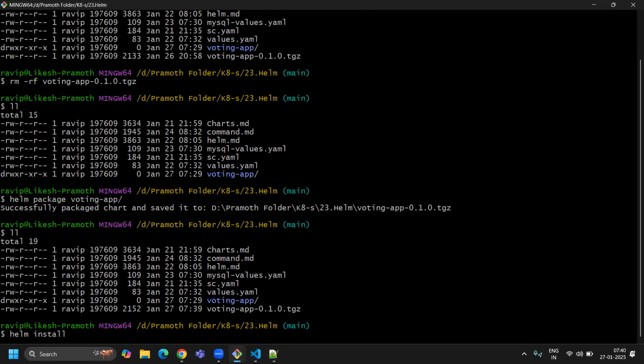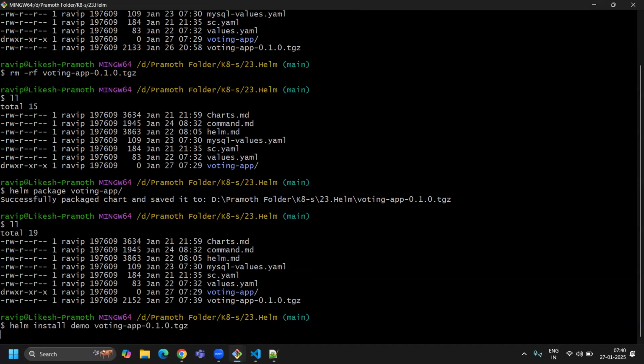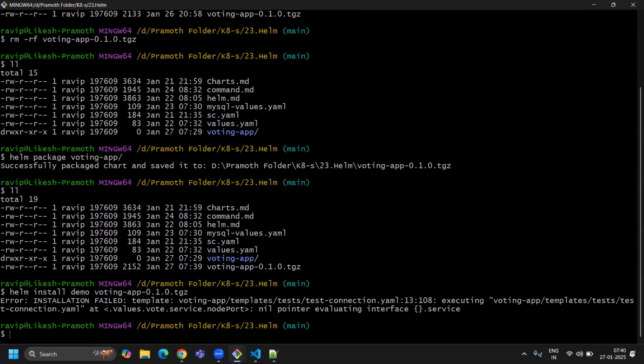But for helm install, we need to give a name, right? Demo, then voting app. If I give that, it will throw an error. Yeah, we know we have to pass our values.yaml dynamically, right? So that's why I'm getting this error. See, I'm getting a nil pointer error.